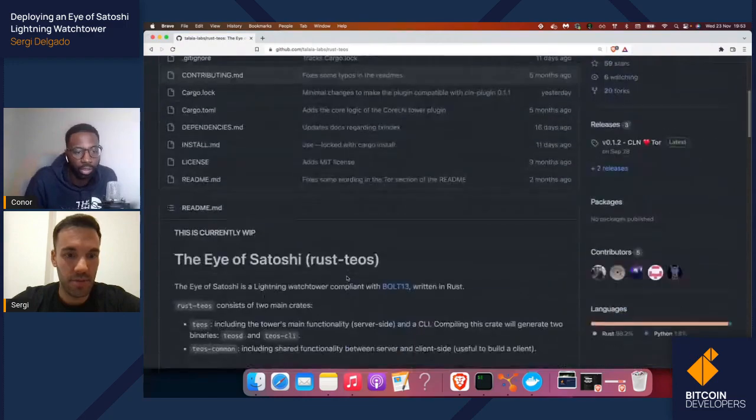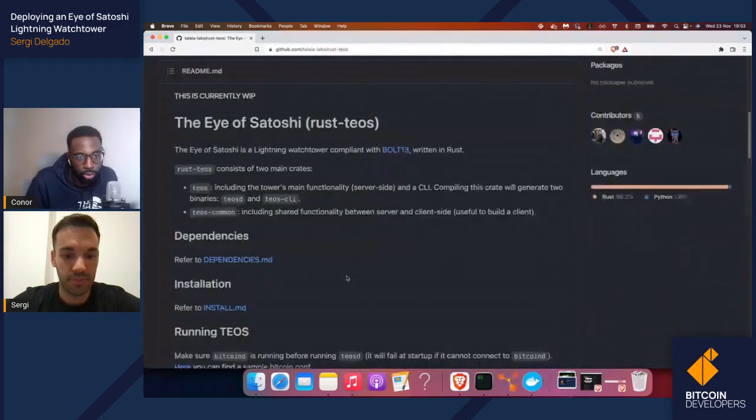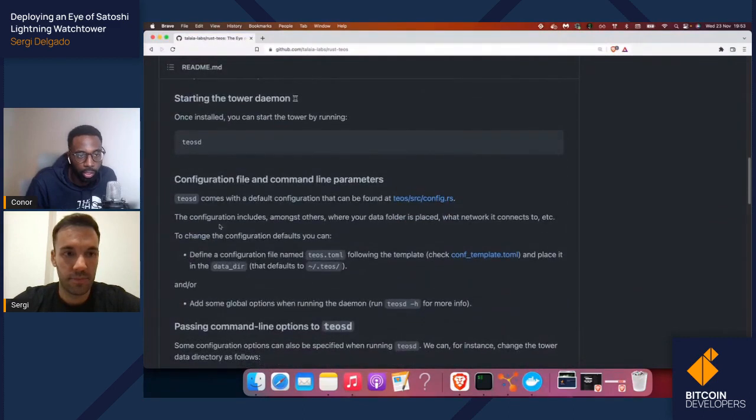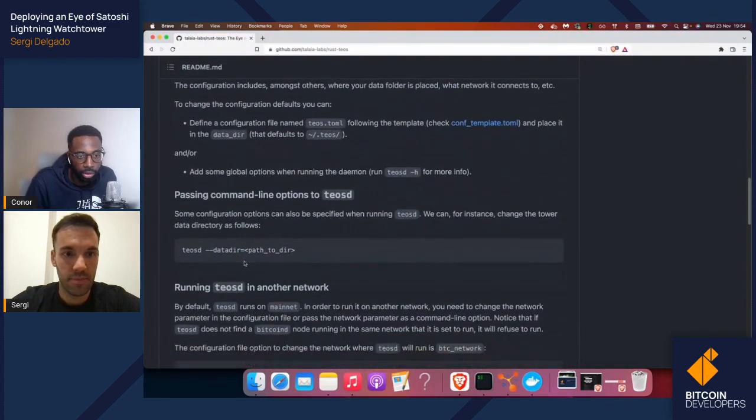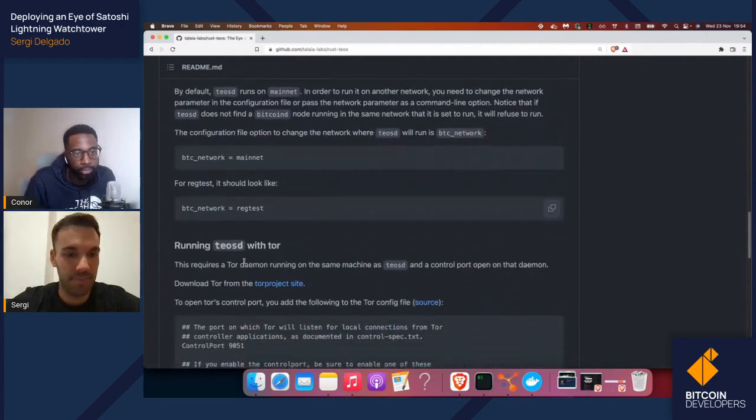If people want to find these commands, just come to the GitHub repo. They're all here: running the daemon, setting the path. That's mainly it.